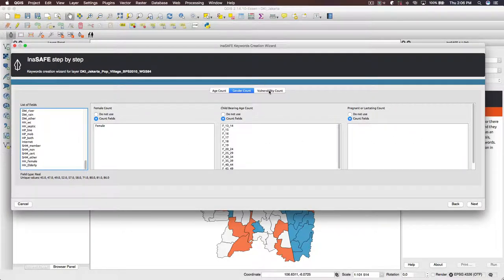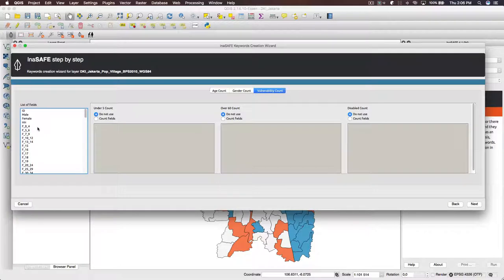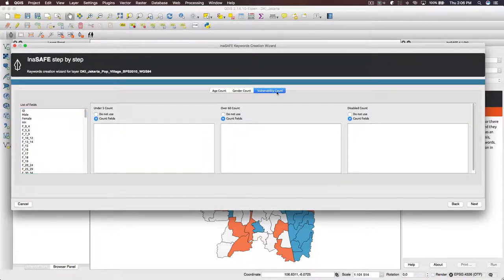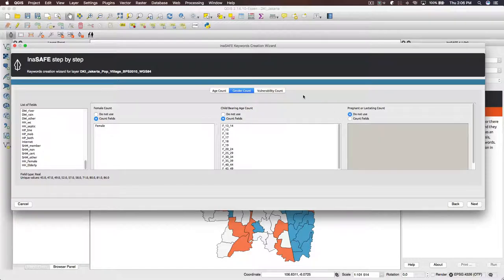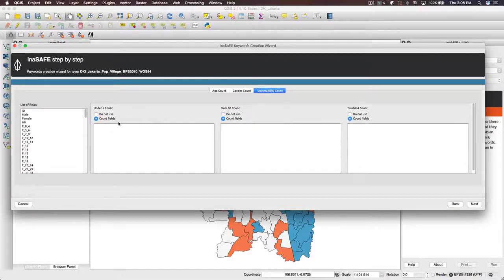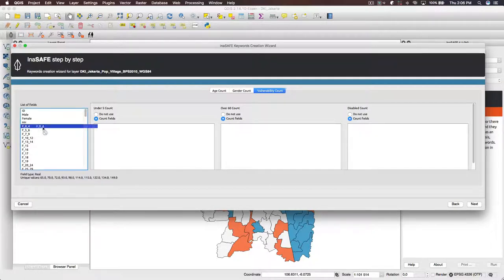So let's go over to the vulnerability group. So the vulnerability group, I'm going to use the same. I'm just going to go back here and just say do not use for pregnant because we don't have the data to support it. So for vulnerability groups, I'm going to use the same classification for under 5, and then the over 60, we already have seen that as well before, so I'll take these two here.